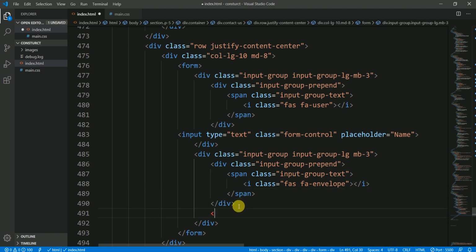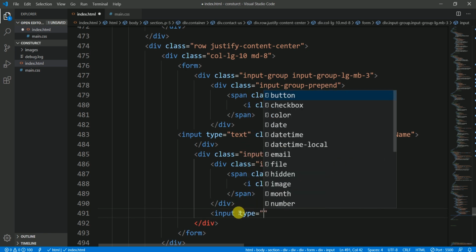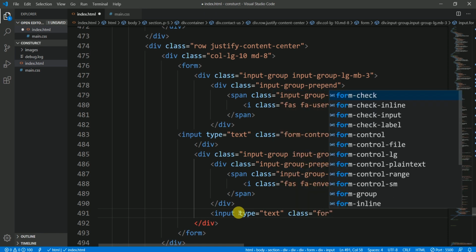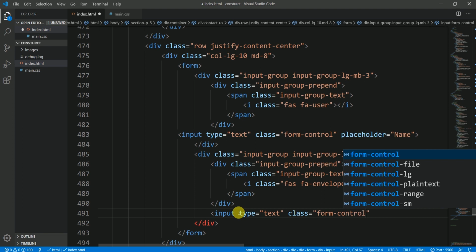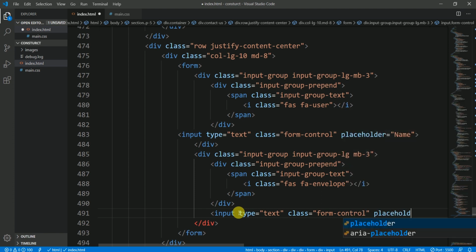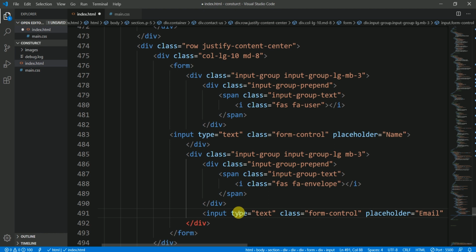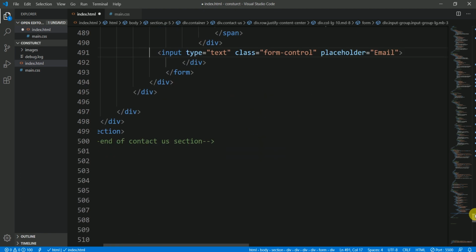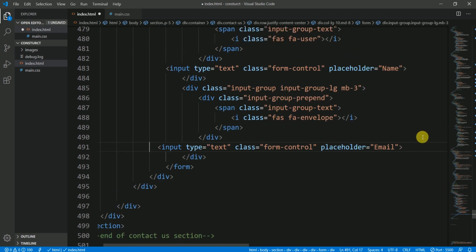And then add another input type, input. And here this input type would be text, and then class of form-control, and then placeholder. The placeholder would be email. And let me bring it here for your convenience. Okay, should be here. Email.